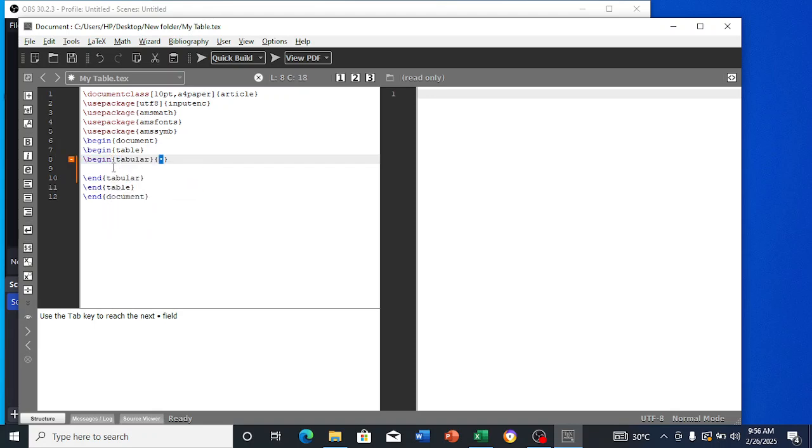Now you realize that here LaTeX is giving me a blank space. It wants me to tell it how many columns my table has. My table has 4 columns. After which I'll tell LaTeX that I want to begin with a line, so I'll say hline.